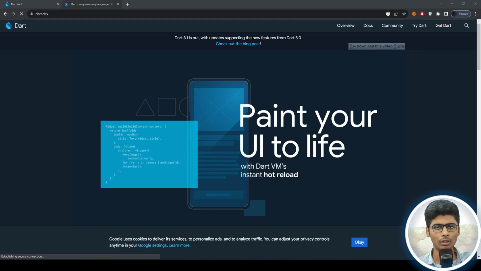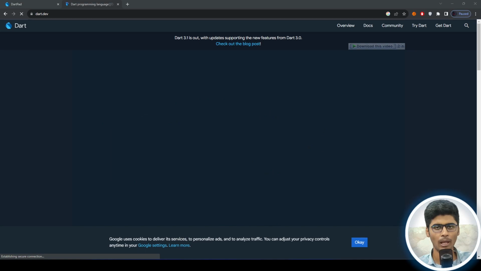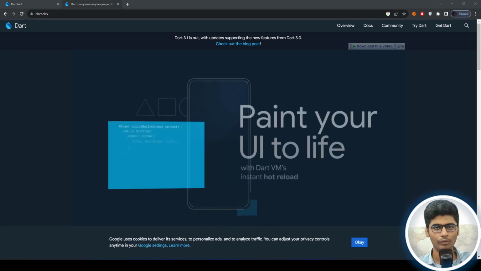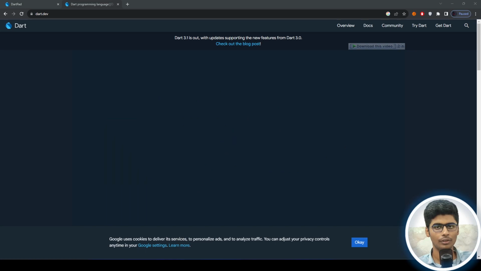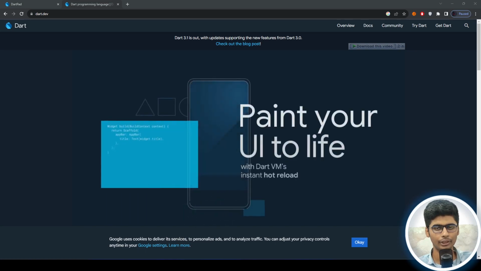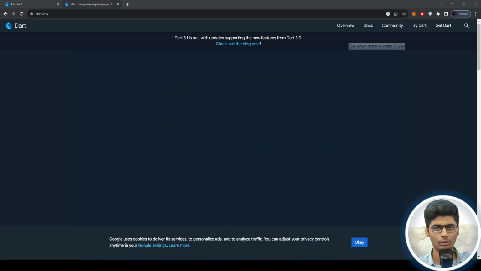We use the Dart language to develop apps for Flutter, which supports platforms such as Android, iOS, Mac, Windows, Linux, and web. Dart language is free and an open source language, which means we can view its source code as we wish and even contribute to its code.